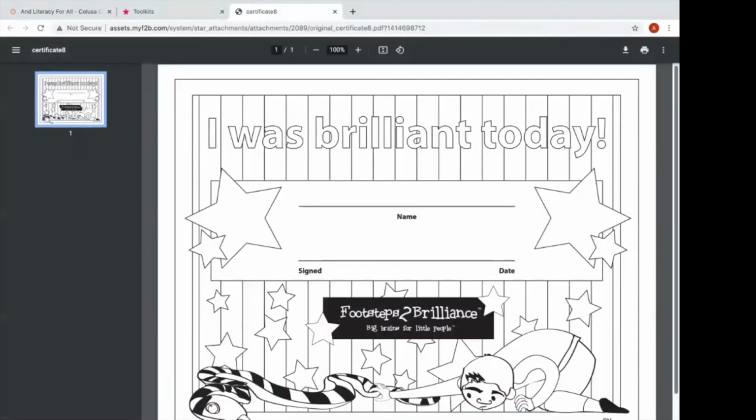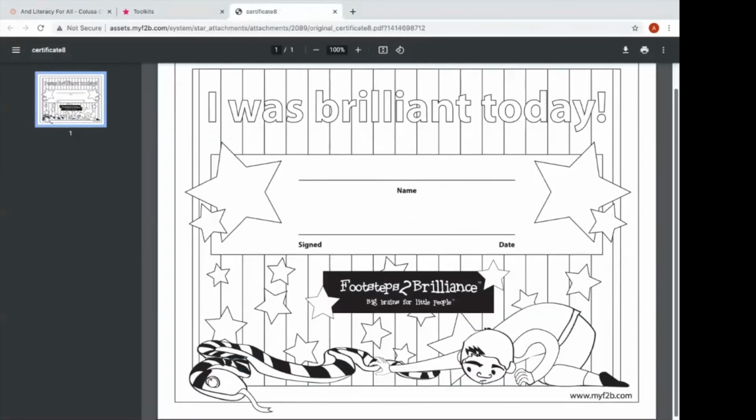Here's another one. And if you would like a specific certificate made for your classroom or for the school, that's something that we can have created for you. So we can have something on there that has a B. It can say button of success, whatever you want, we can have it created.